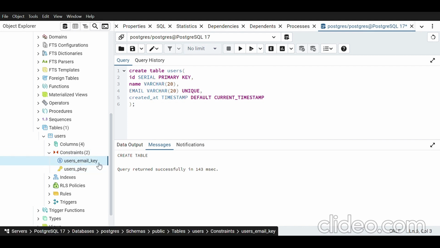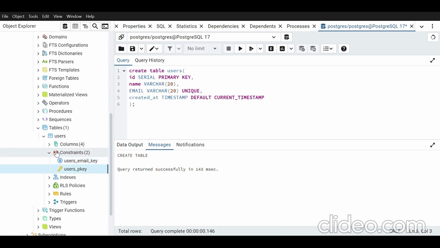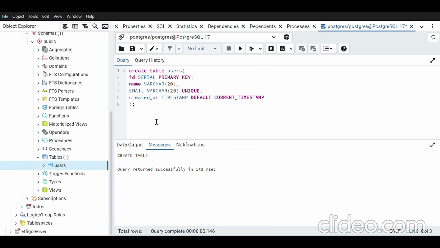Users email is our unique key, so it's given unique, and users ID is our primary key, right? So these two constraints are over our table. So this was the query for creating a table, right? Now, for now we'll do some CRUD operations on this table.